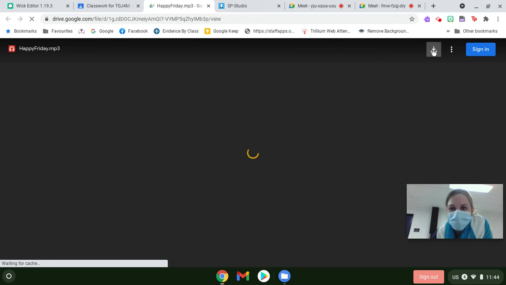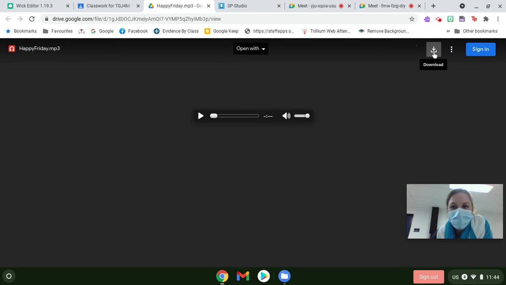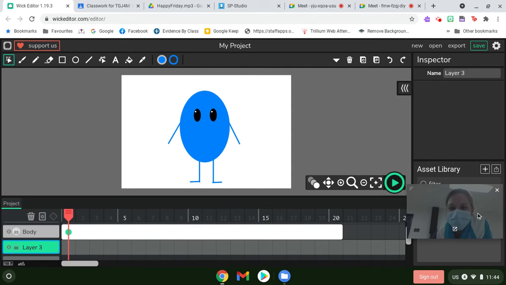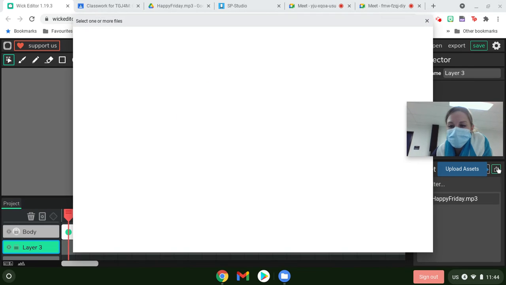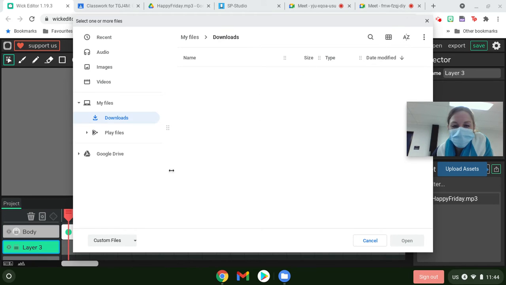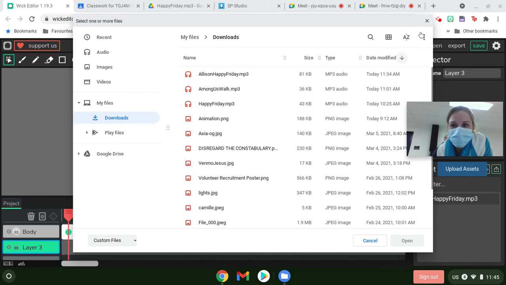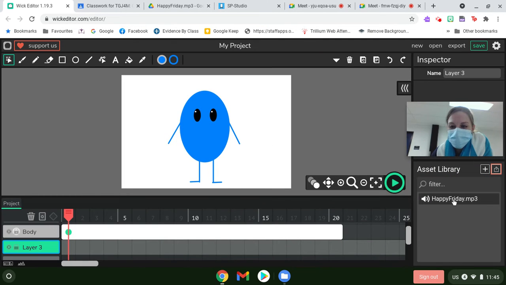Okay, so you click on this download button, and it will save the audio file onto your computer or your Chromebook. And then once it's downloaded onto your device, you can upload the audio file into your Wik editor. So you just upload asset the same way that you can upload pictures. You can upload audio files. Okay, so I'm going to look for it here in my download section, or I can find it right here.